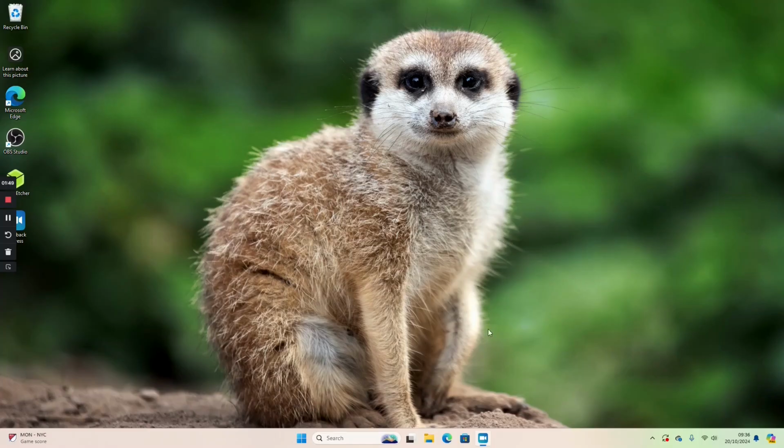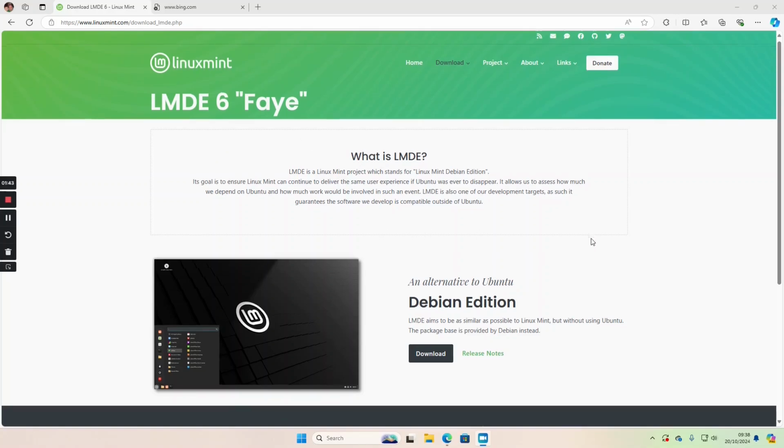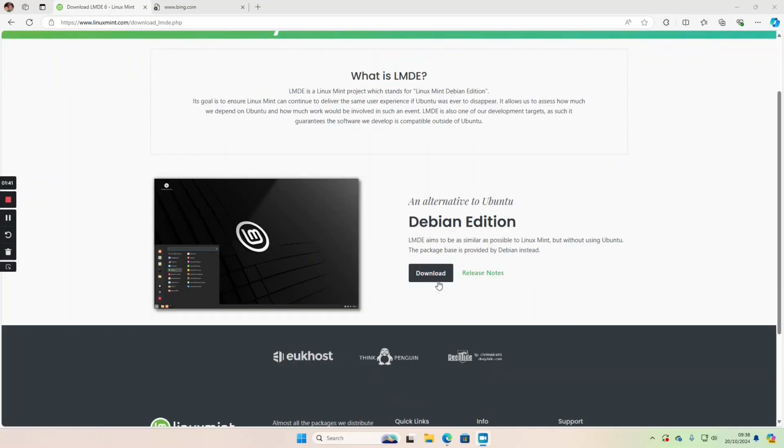So what we're going to do first is go to Microsoft Edge. Now, Linux Mint Debian Edition is Linux Mint, but instead of using Ubuntu as its base, it uses Debian as its base. So open a web browser and go to linuxmint.com/download_lmde.php, and you'll get to this web page here. The latest version is LMDE 6, nicknamed Faye. So all we have to do is click on this download button here.